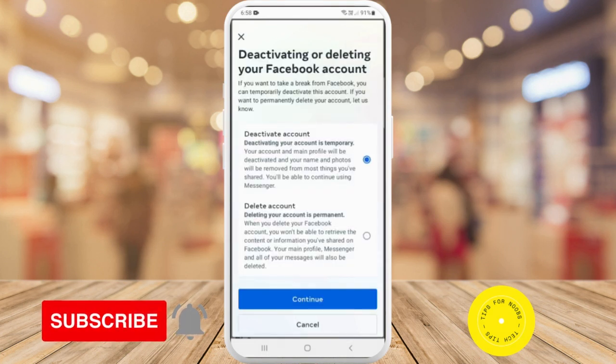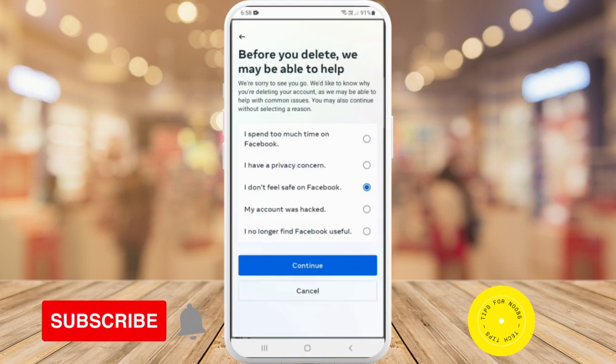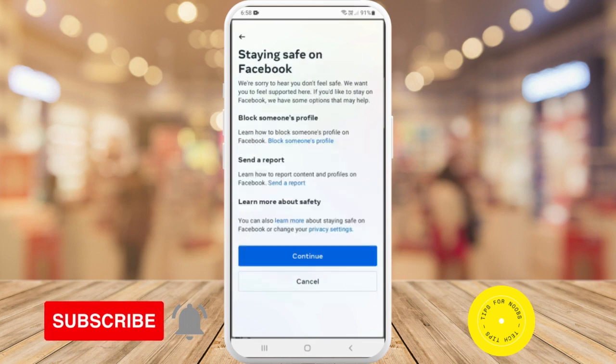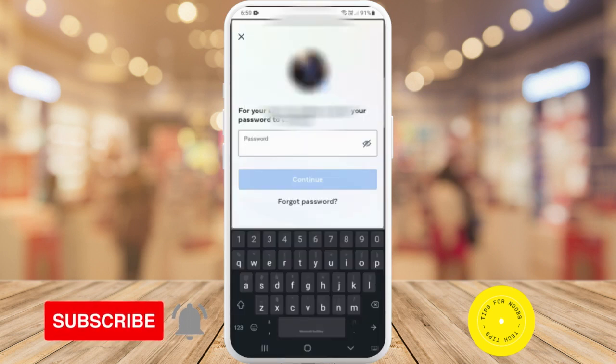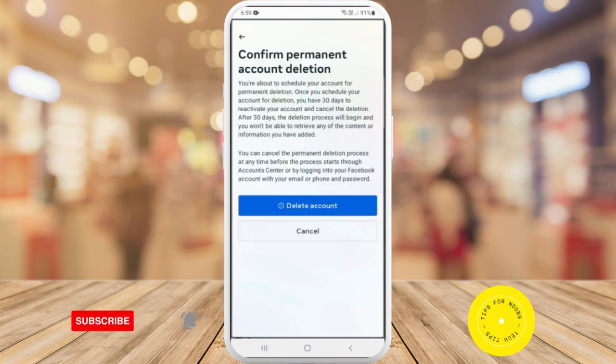Now it gives you two options, so you can either deactivate your account, which is only temporary, or you can delete your account, which is permanent. So tap on Delete Account, then tap on Continue, then give them a reason why you want to delete your account, and then click on Continue again. Next, click on Continue, scroll all the way down and then click on Continue. Then put in your password, click Continue, and then finally you get the option that says Delete Account.